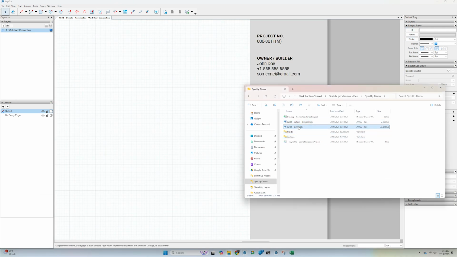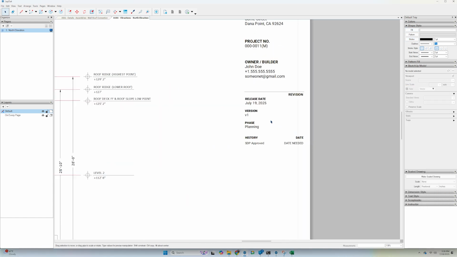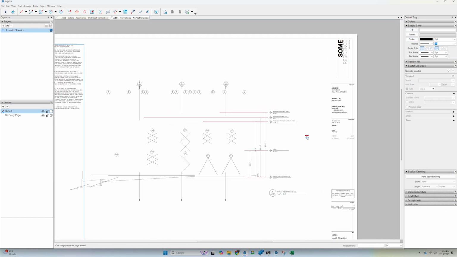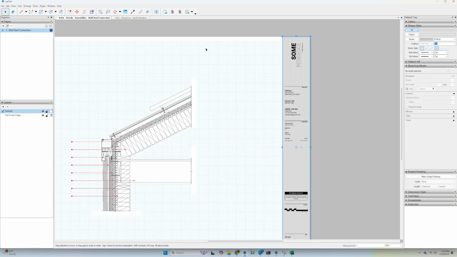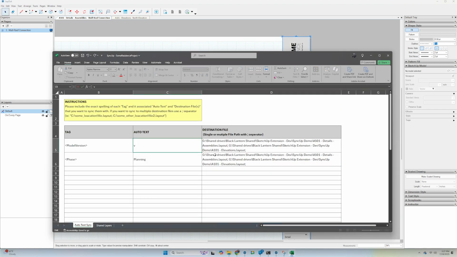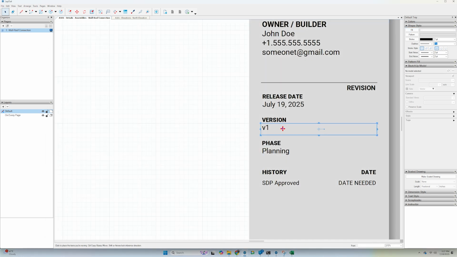Here I'll open another file from my project with the same version and phase data in the title bar. Now I'll use the spreadsheet to set the new version and phase to apply. Notice the AutoText tag in your spreadsheet must match the text in your layout file.